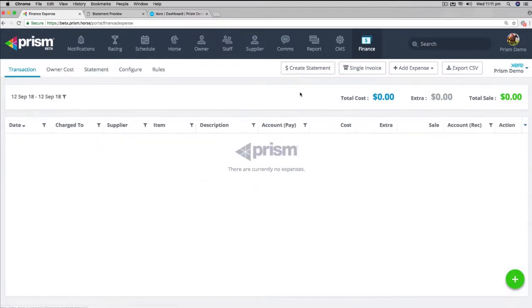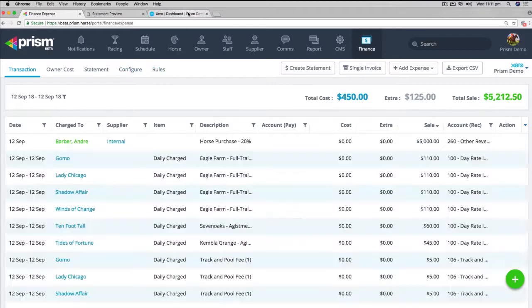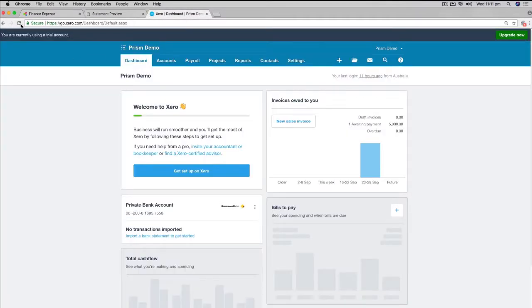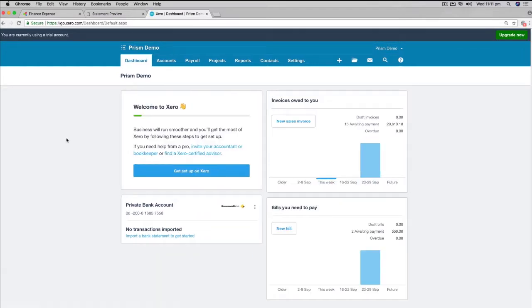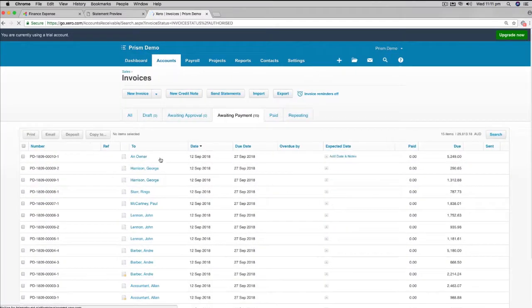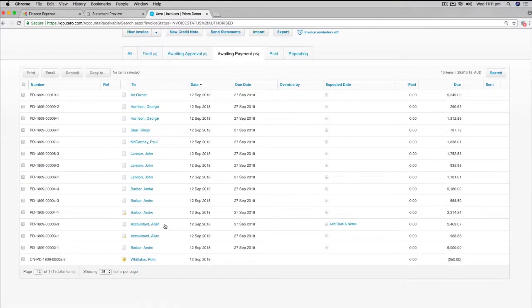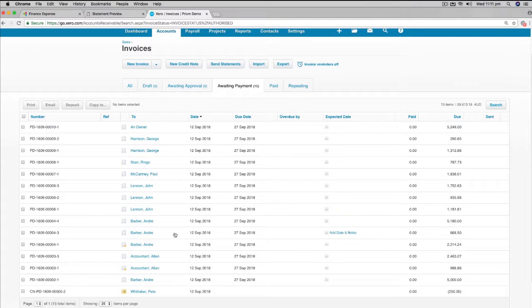So back to finance. Now if we take a look at Xero, refresh your screen, you'll see now that all those invoices have gone into here, so they're all there, all your owners. The invoices are done by horse, but they're basically paid in full once the payments come through and are reconciled.